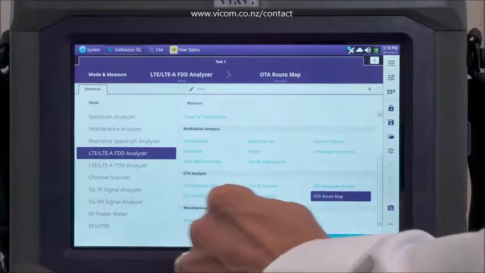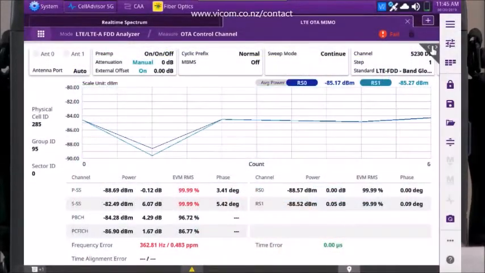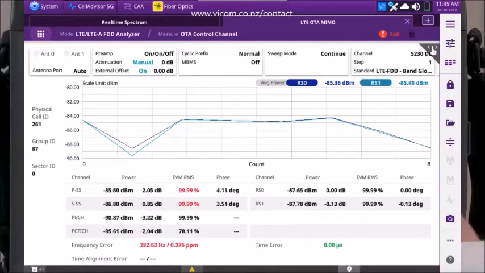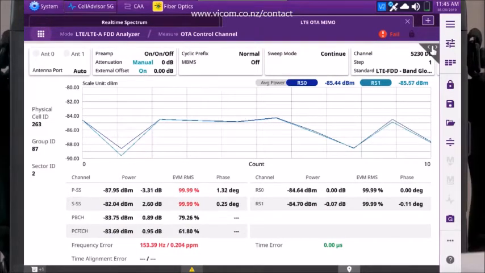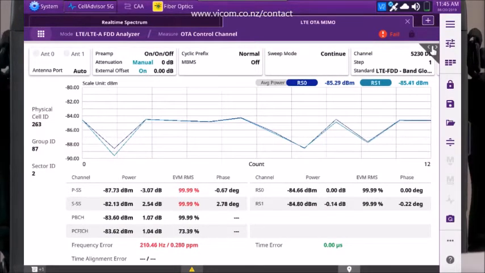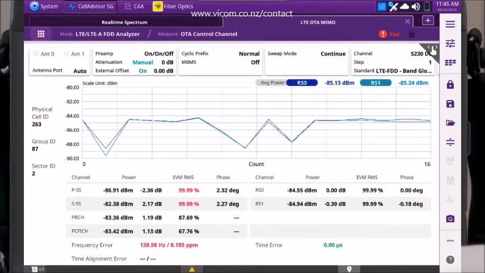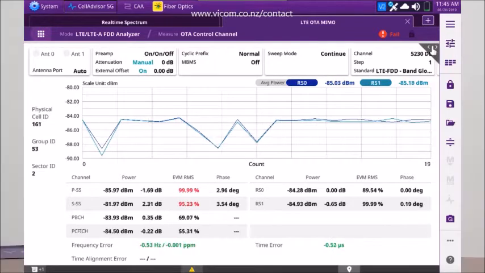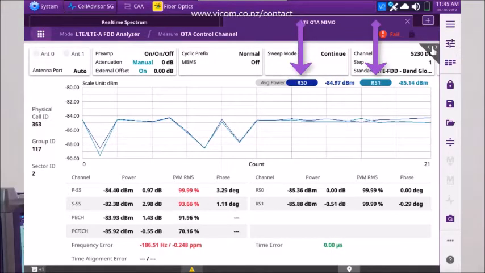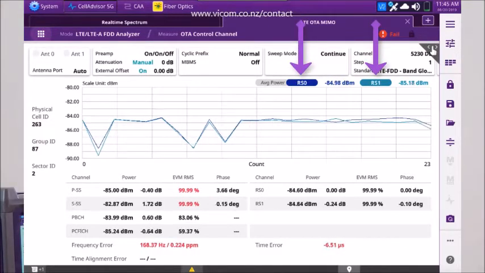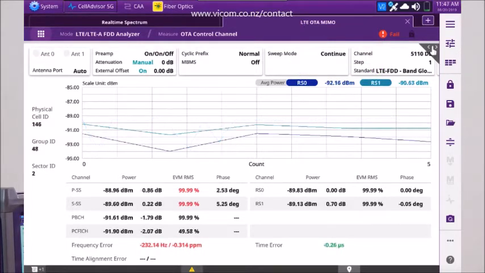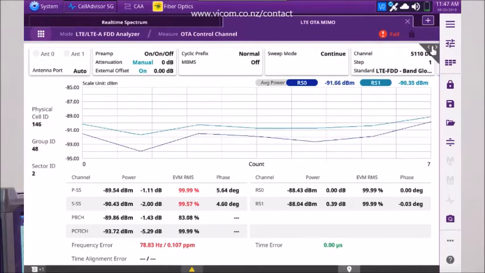The other important test for LTE is to conduct over-the-air measurements on the channels. And this is going to give us a good indicator about possible imbalances between MIMO signals. This is a histogram of the pilot signals from MIMO 1 antenna and MIMO 2 antenna. The goal is to have both antennas at the same power level. If there's a gap between them, then we have a power imbalance.